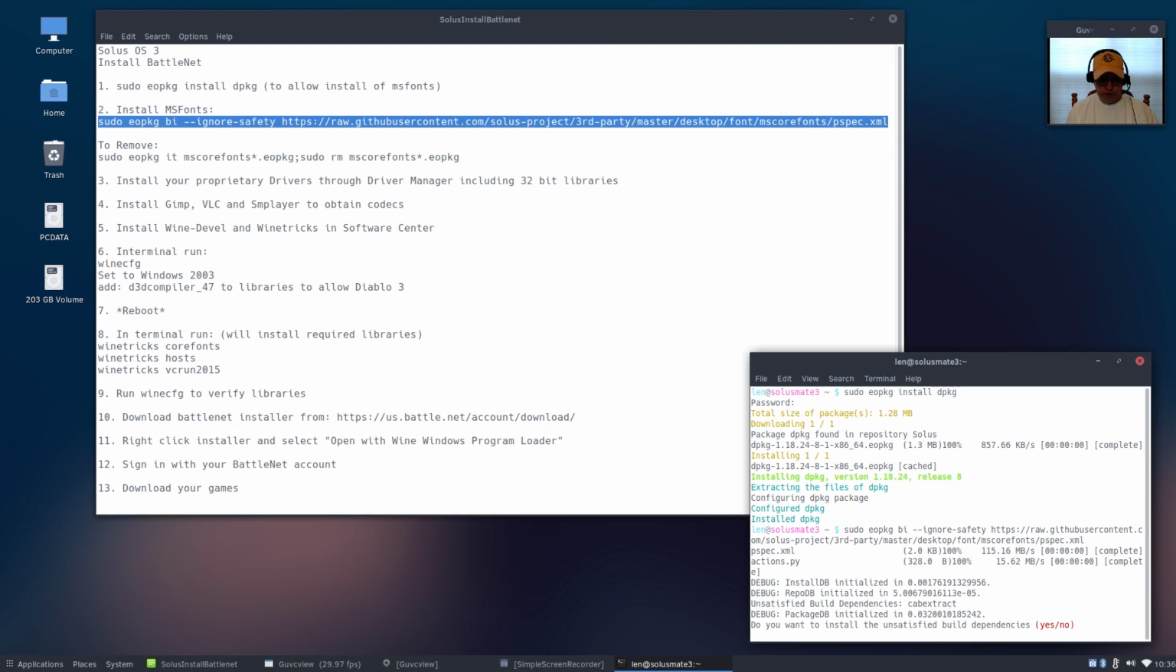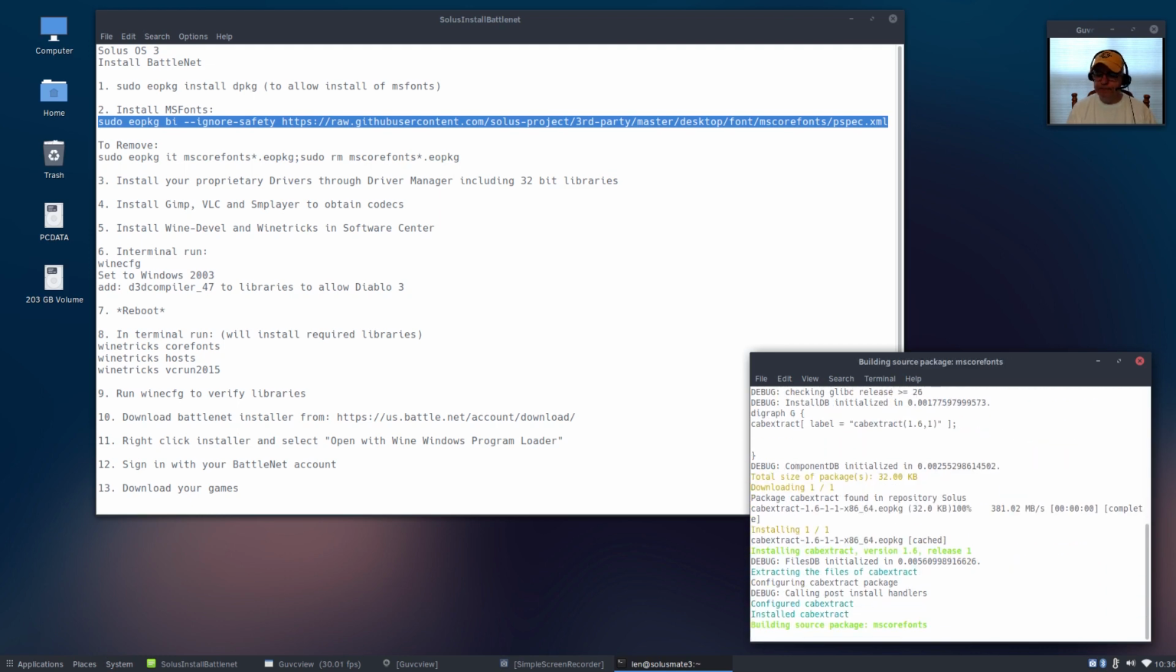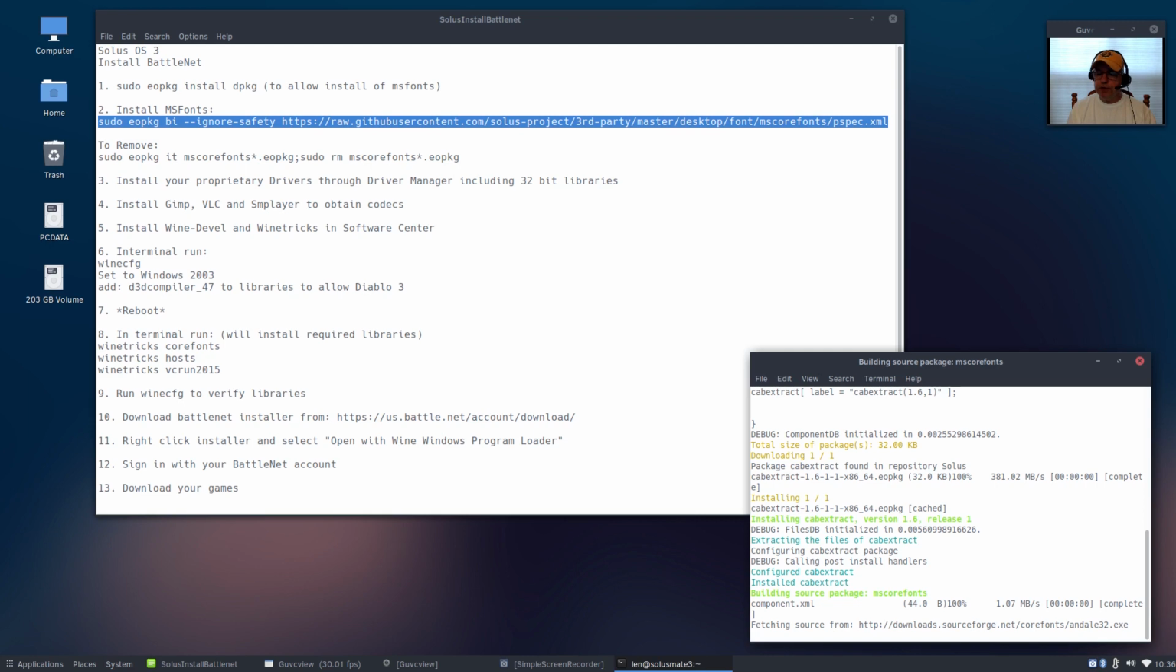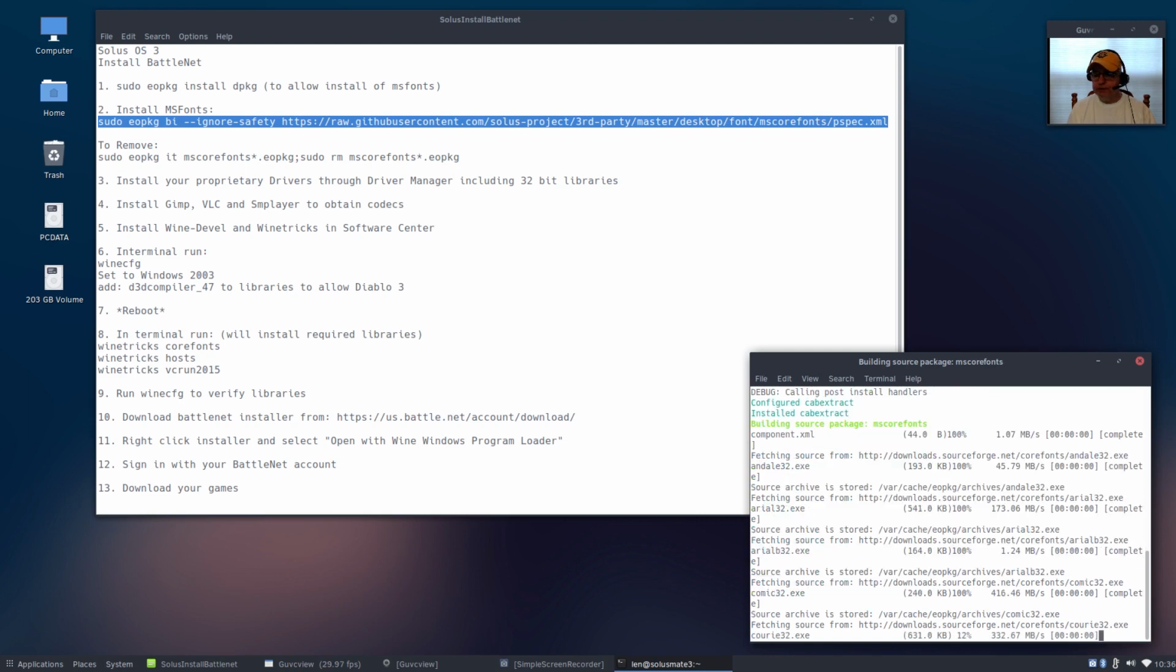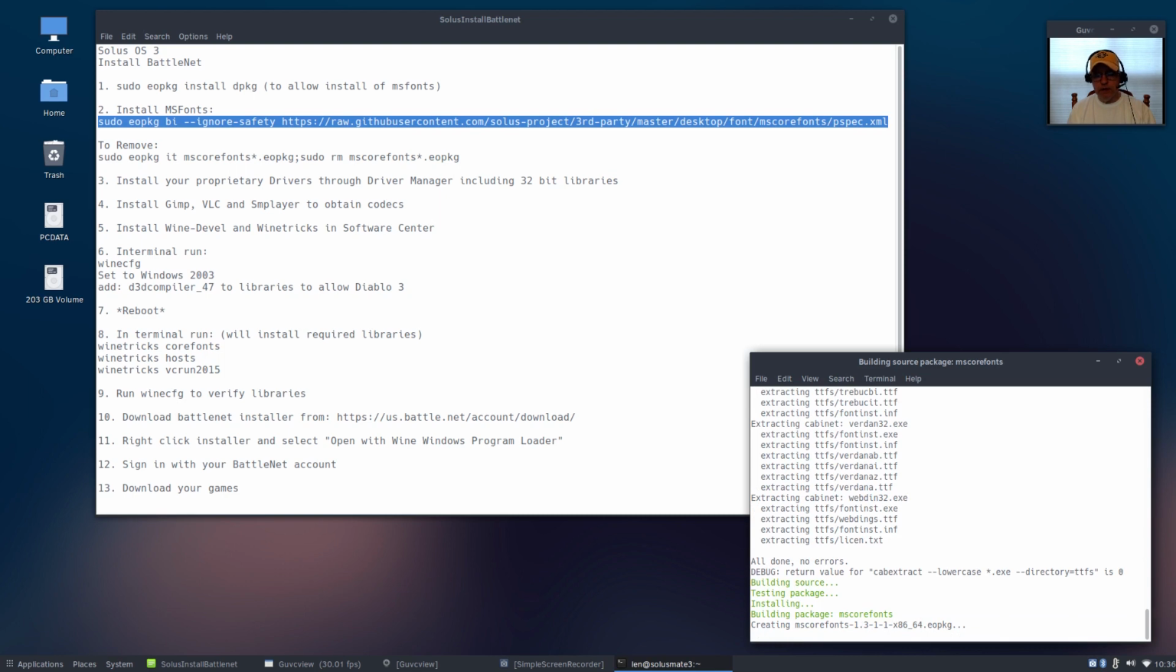Do you want to install? Yes. So it's going to go ahead and pull in those Microsoft fonts from SourceForge. That way your system will be ready to accept all of the other installation steps. So now it's all done, no errors. And now we're back at the command prompt.